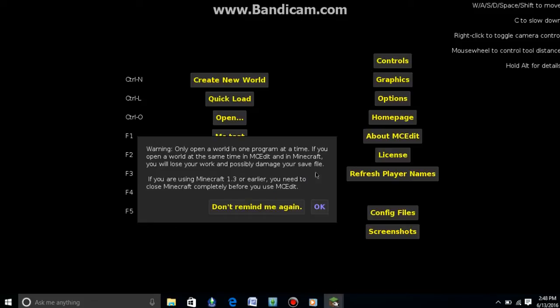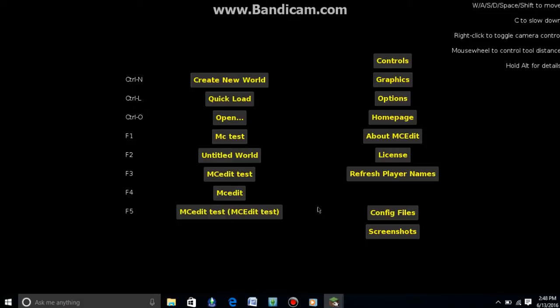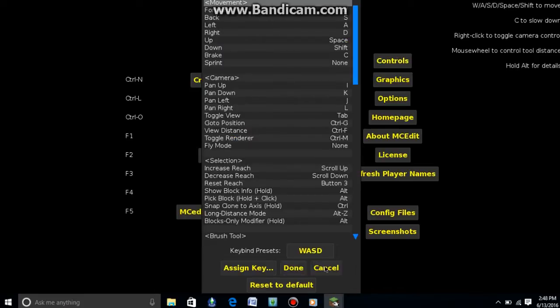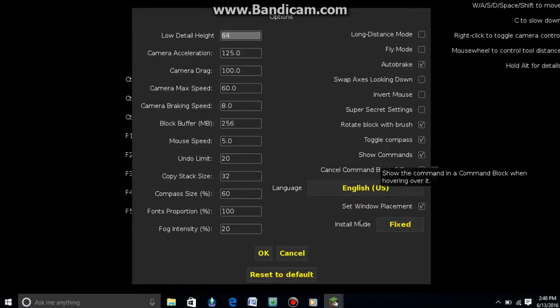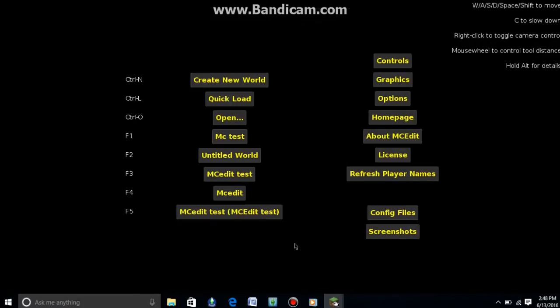Now, if this is your first time, this window will come up, and it's just a warning that says if you have the same world open at the same time in MCEdit and Minecraft, then you may lose your work. Okay, you can hit Don't Remind Me Again, and it will never pop up. These bottom ones with the F1, F2, etc. are worlds that I've already edited or made in MCEdit. Over here you can edit the controls or the graphics or the options, which has a bunch of different stuff. You can play with it however you want.